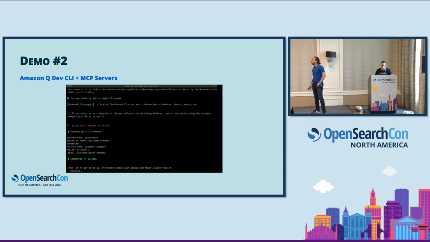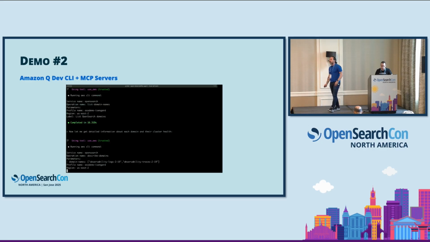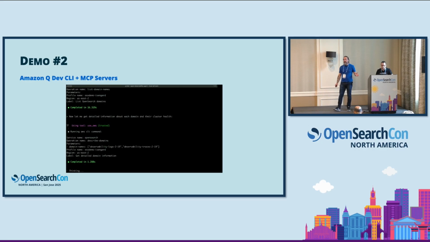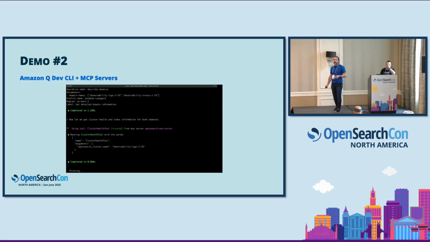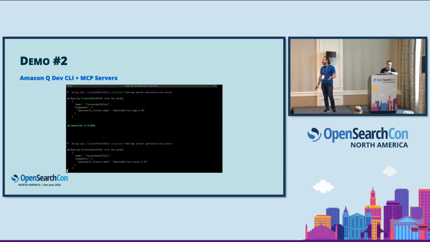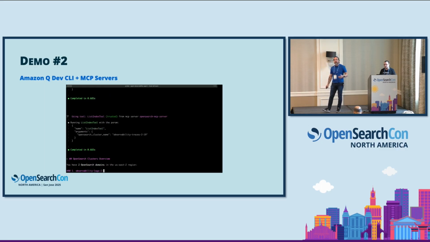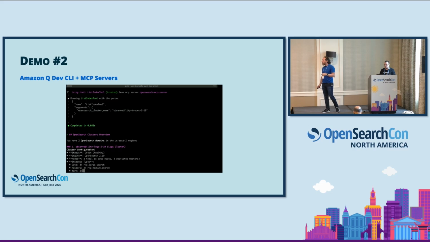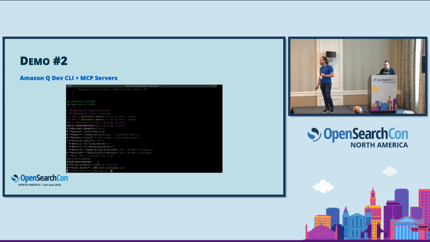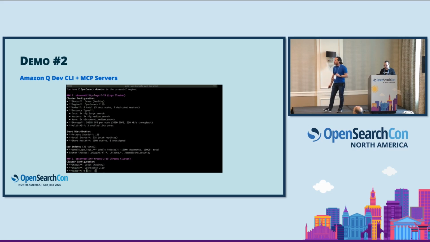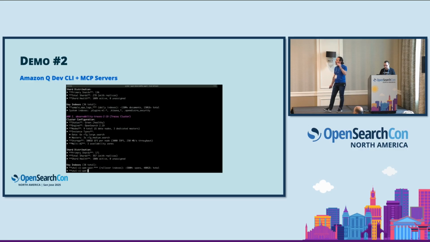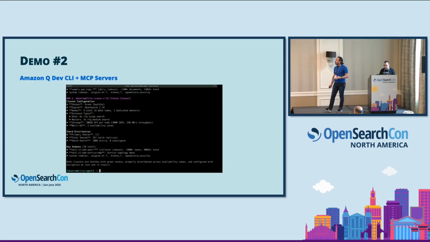And if you have a lot of applications running in your environment, you may not know all the architecture of the whole environment. So I asked Q to give me an ASCII diagram of how the architecture is built. So Q will show me the architecture of the application, the ingestion layer, and the OpenSearch cluster.